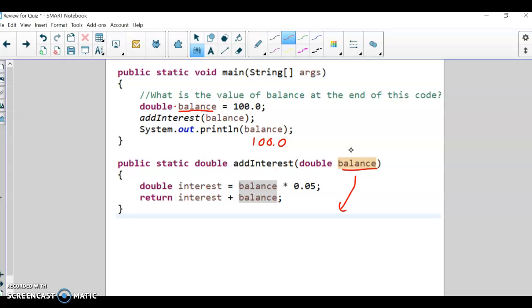All right, and so what happens is we pass in the value of 100, but the actual variable balance up here is unchanged. So we just take in the value 100, multiply it by 5% essentially, and then return that interest. So the interest would be $5, and the balance would be 100 still. So we return $105, but it's never stored.